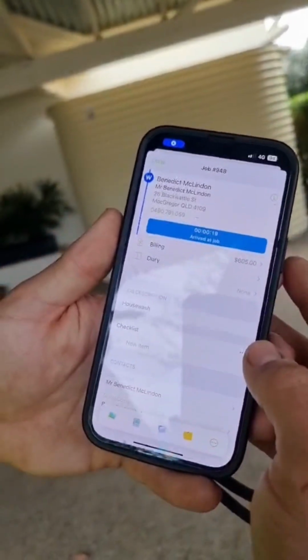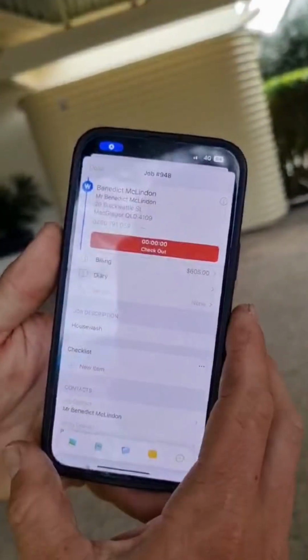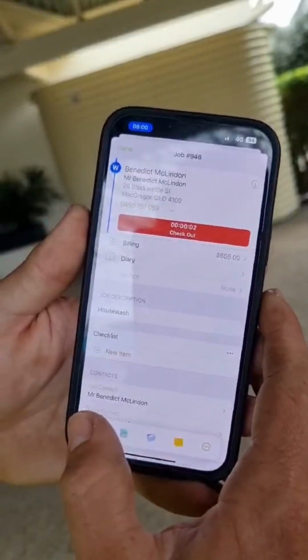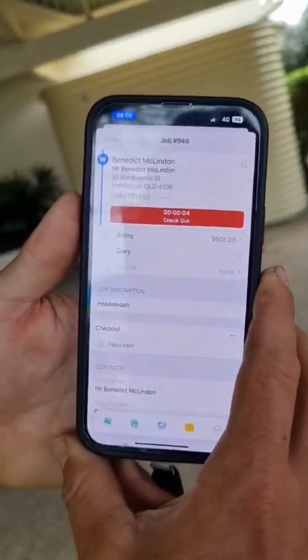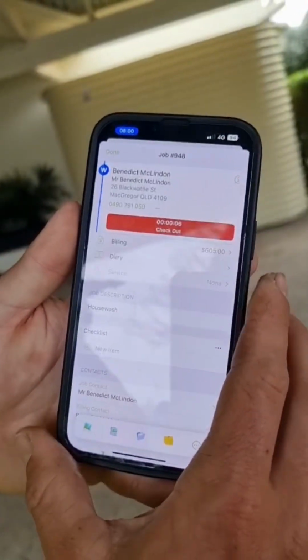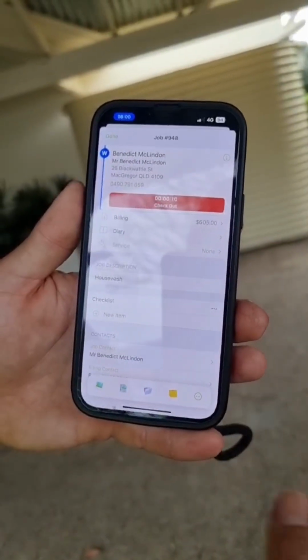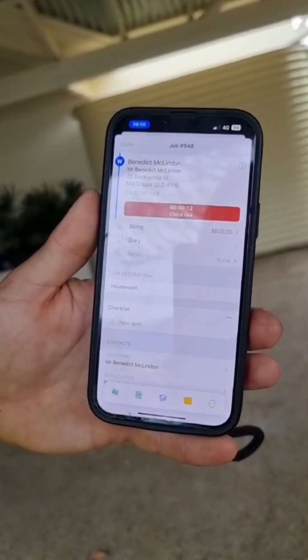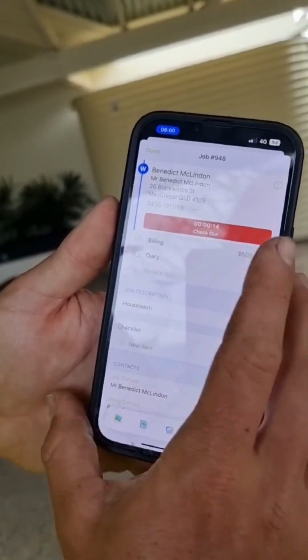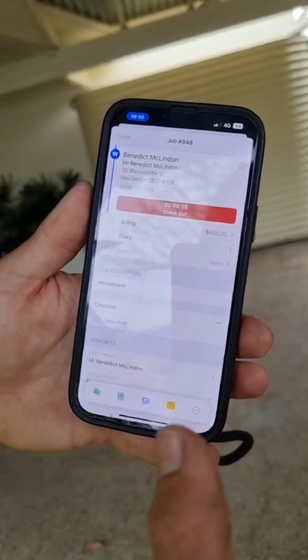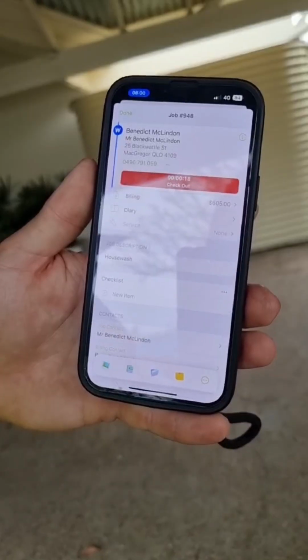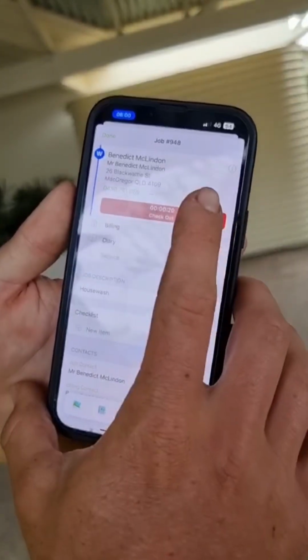Once you get to the job, you want to click Arrived at Job. You can also make this automatic if you enable location services. Then you're going to want to talk to the client, complete the job. We'll explain how to do all these things later. And then finally, once the job is all complete, you've done a check at the end and everyone's happy, you can check out.